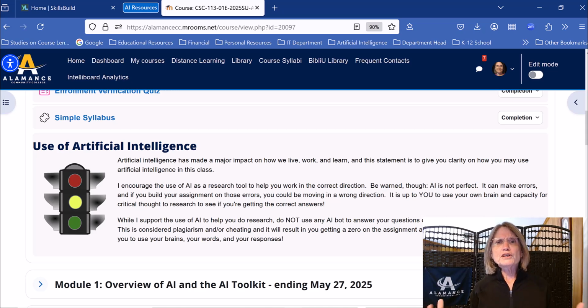So artificial intelligence, as you can read, has made a major effect on how we live, how we learn, how we work. And so I wanted to give some clarity on how you may or may not use various AI tools as you complete this course.